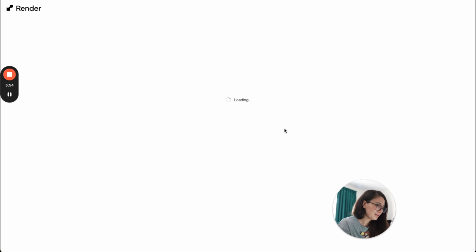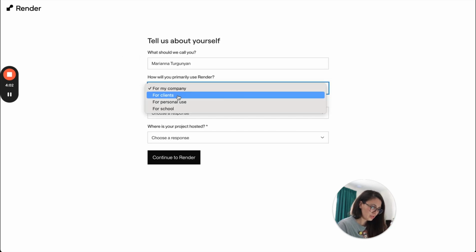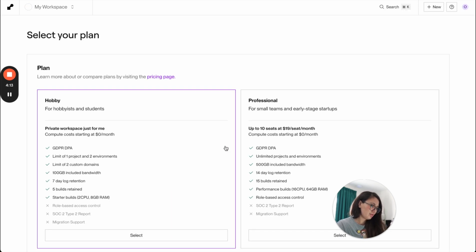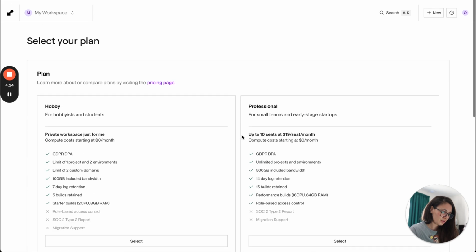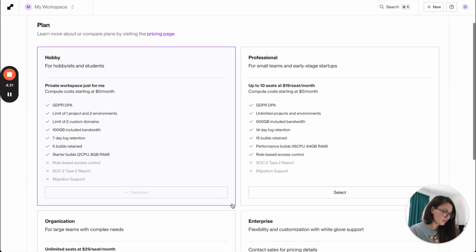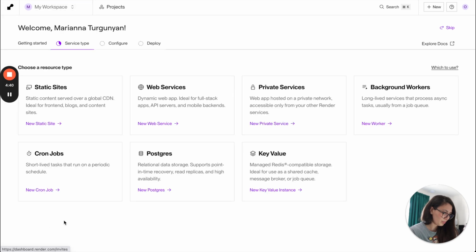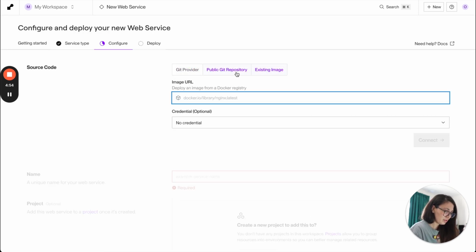verify your email, and you'll go through this little survey, start a new project. Okay, and then you'll be shown this plan page, but just select hobby. There's a way to adjust this later. So you can then just select plan. And then once you're on this page, you're going to select web service, so new web service, existing image.